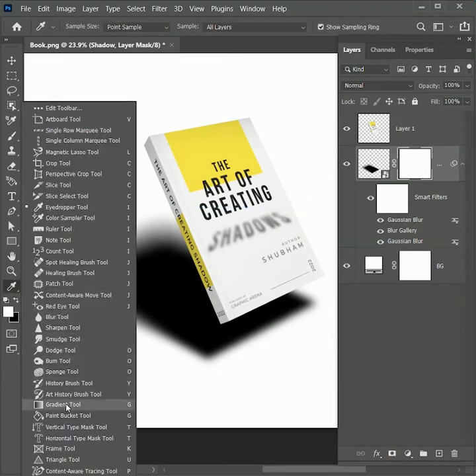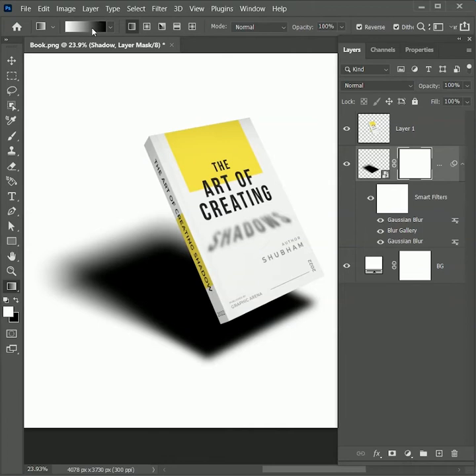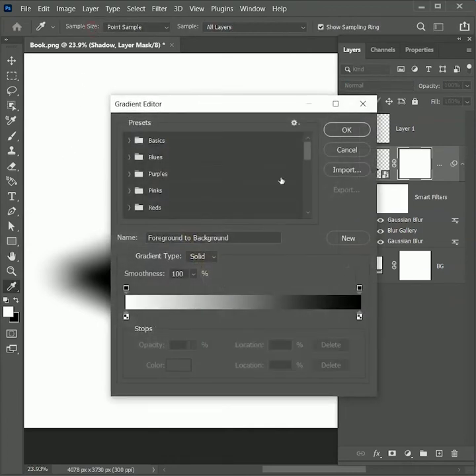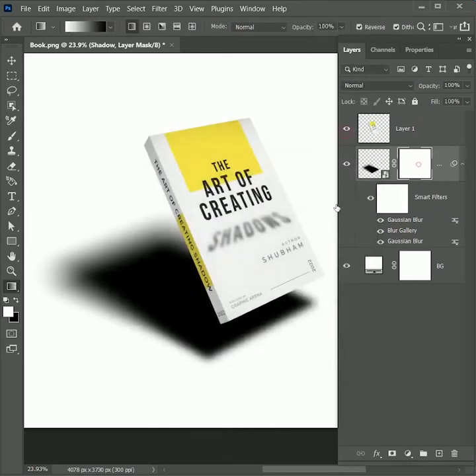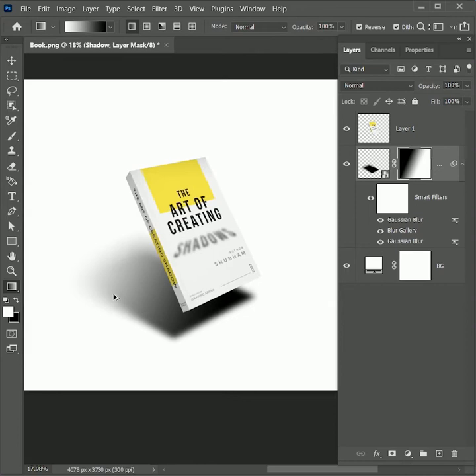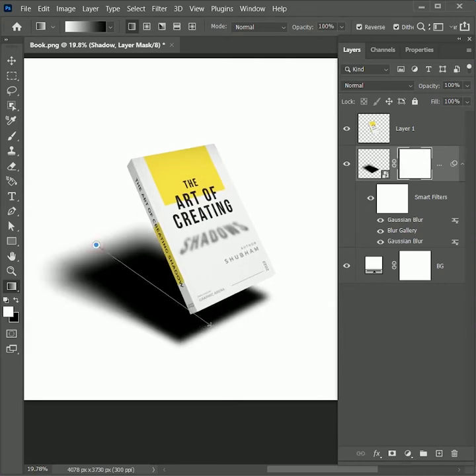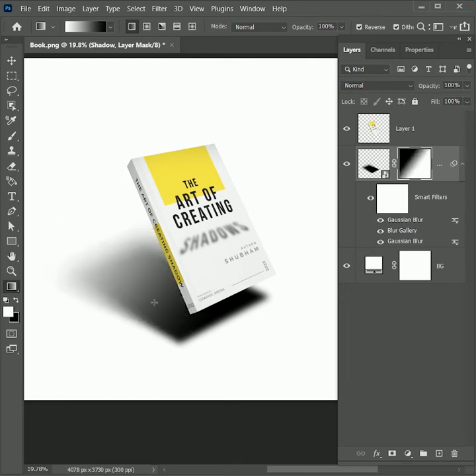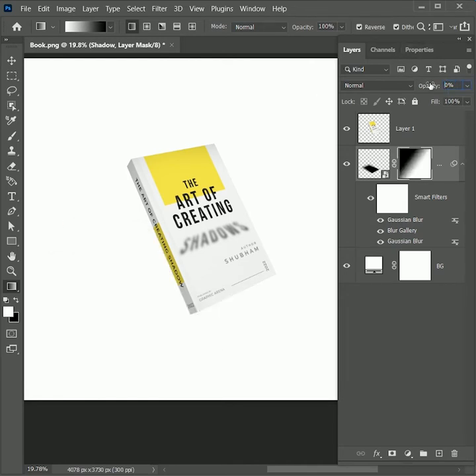Take the gradient tool, make sure you choose the black and white linear gradient. Hit OK. And from upward to downward, create a gradient. Because the bottom part of the book is a lot closer to the ground, that's why the bottom part will be darker and the upper part will be lighter. Until you get a good transition, undo it multiple times. Now this is looking pretty good. Set its opacity to 60%.